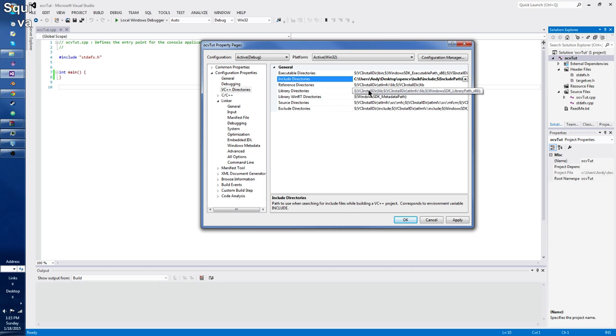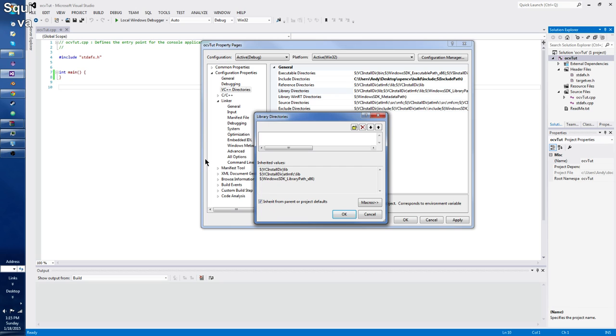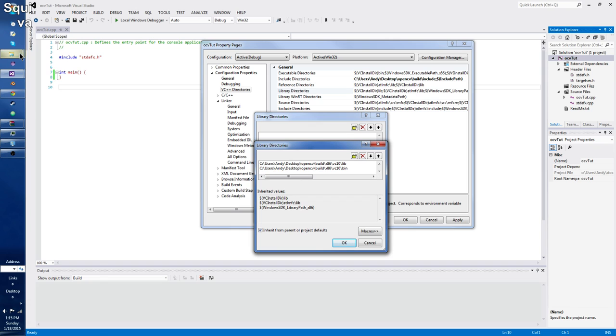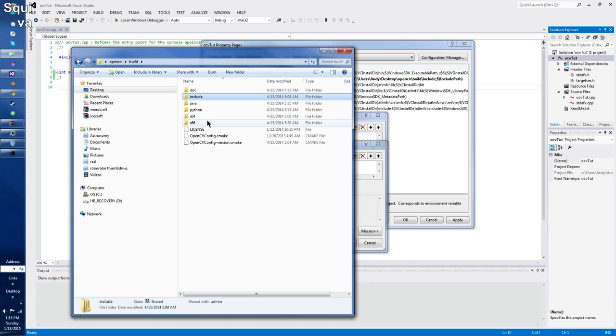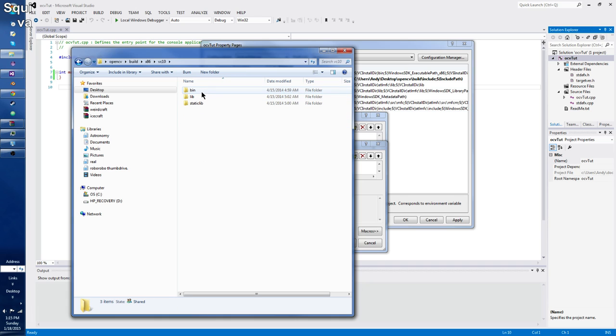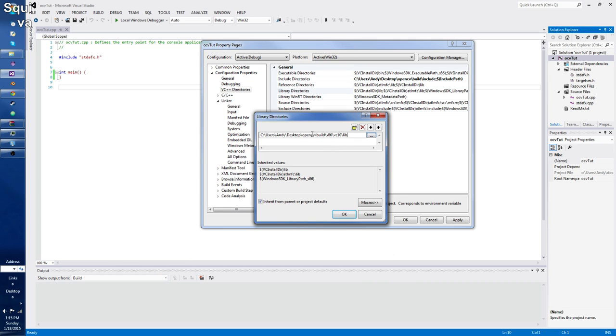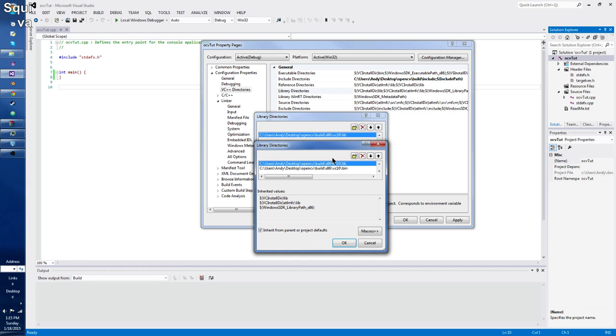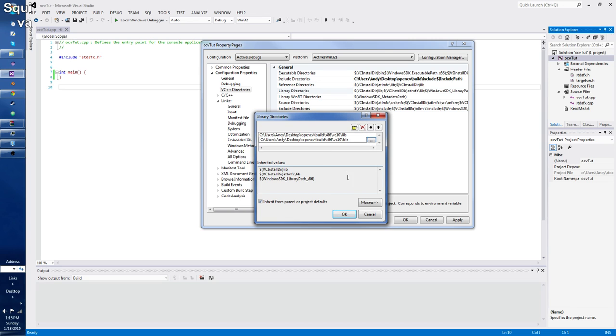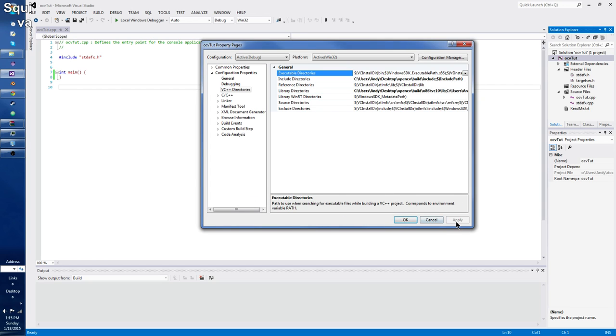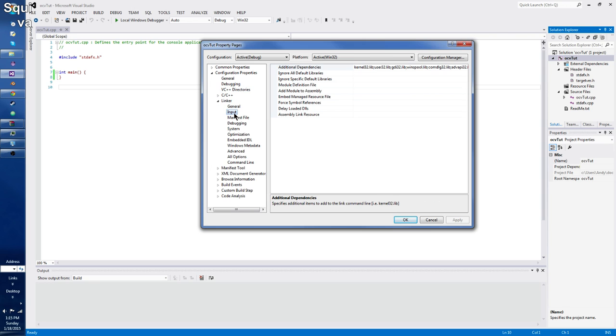There you go. Now we need to go to library directories and edit that. Then we need to get our bin and lib folders. I'll show you where to get them. If you go back to where you were originally, it's going to be under x86, VC10, depending on what version of Visual Studio you're using. Bin is here and lib is here. So you'll need these two directories. Copy that, paste that, copy that, paste that, and hit OK. Apply. Now we need to go to linker, and then input.